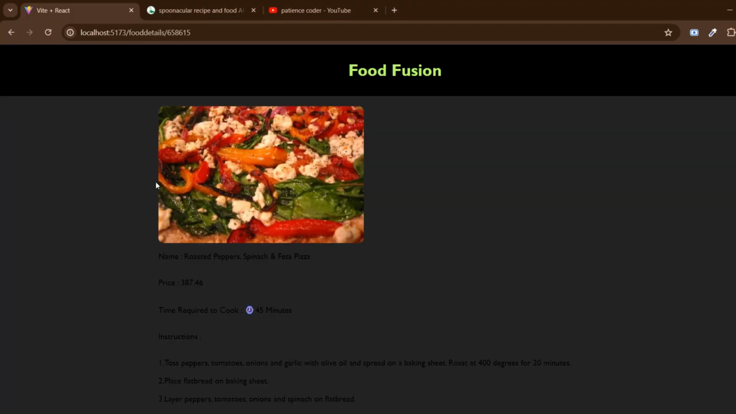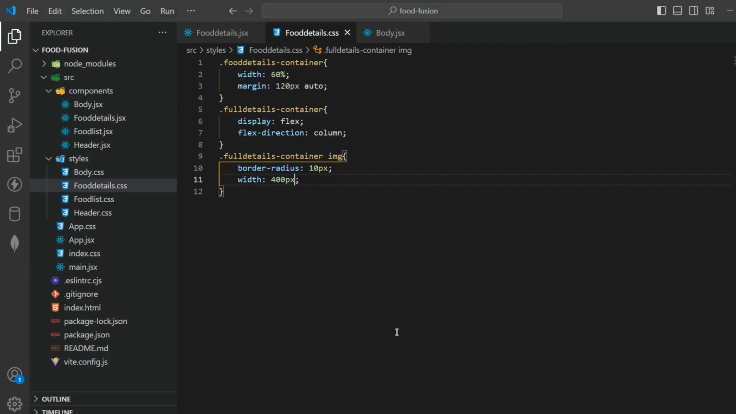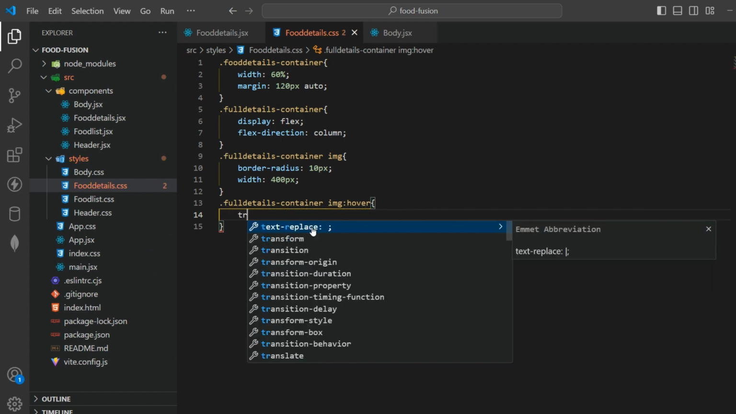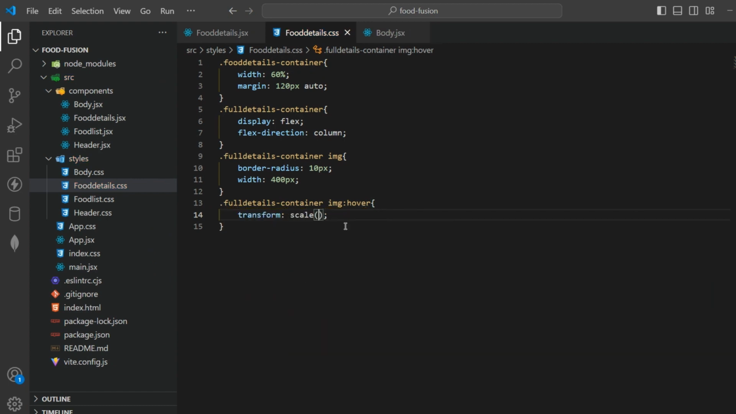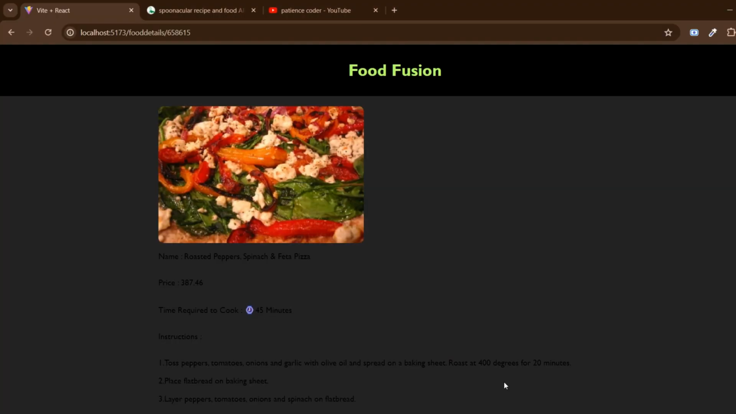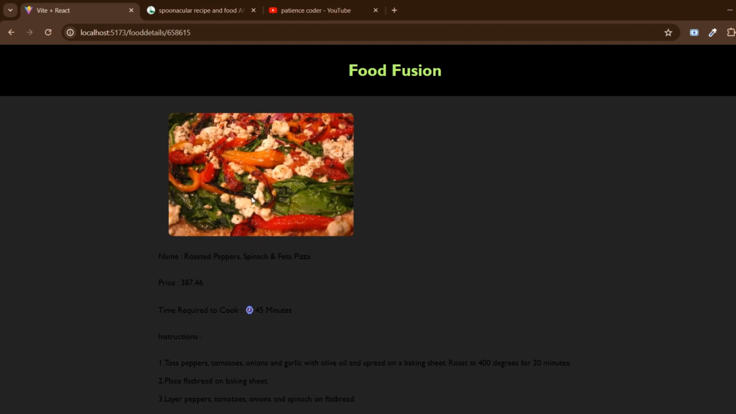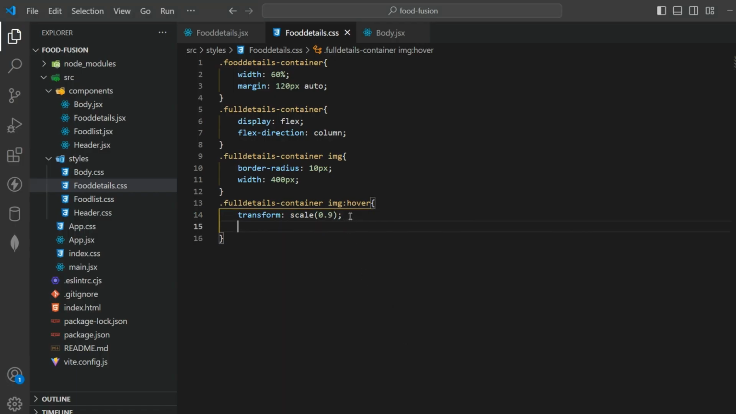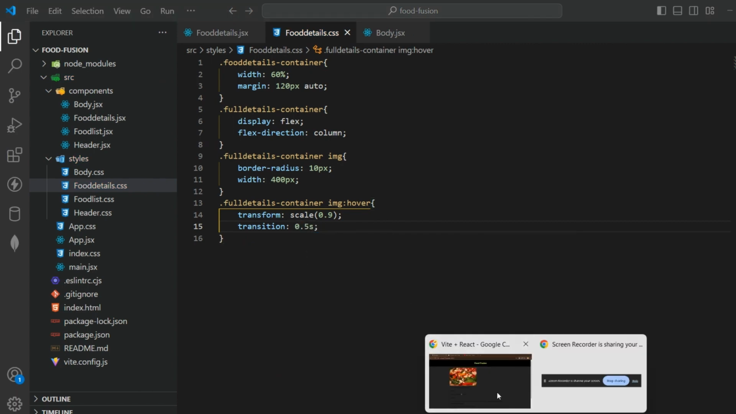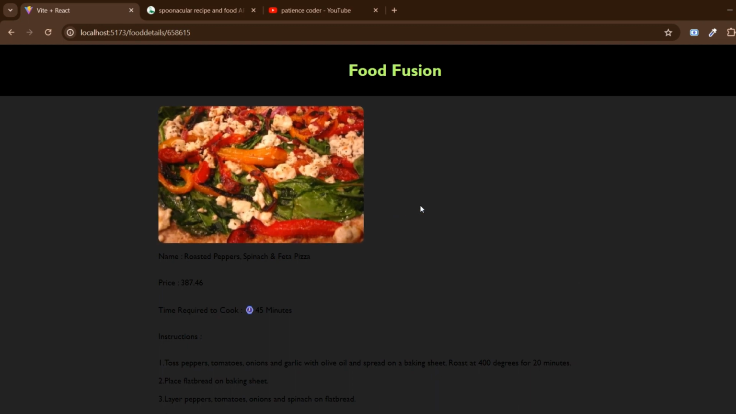After that, let's add some hovering effect for this image. If the user hovers on this, we have to add some zooming effect. So when the user hovers on this image, we're going to transform the image scale to 0.9. Now if I hover on the image, it is getting zoomed out, but very quickly. To add a smooth effect, you can simply use transition and add a transition of 0.5 seconds. So now it will take 0.5 seconds to zoom out. Now as you can see, it is getting zoomed out very slowly, right?